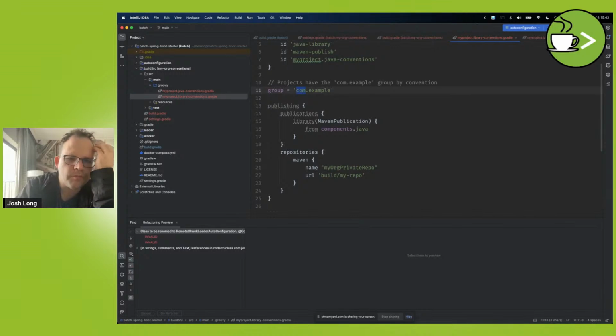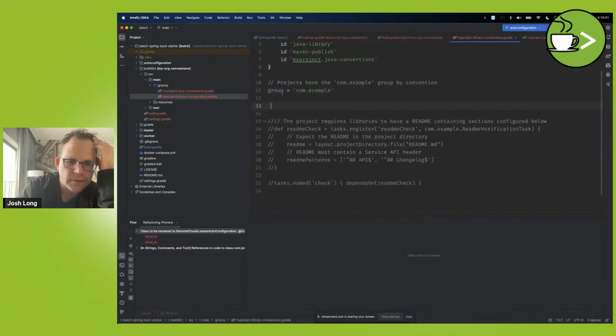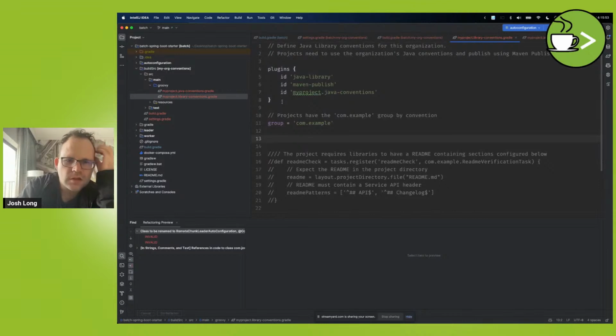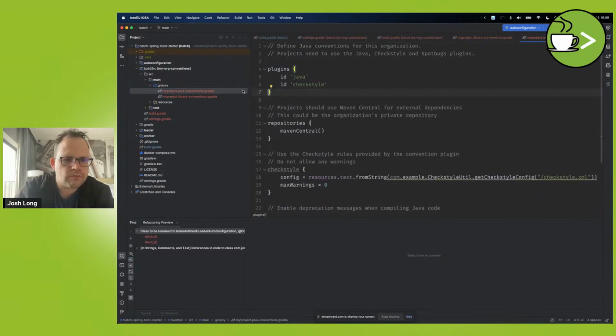Calm example. I don't have this yet. I don't care about any of this right now. Okay. Java library. Is this like a? I don't get it.